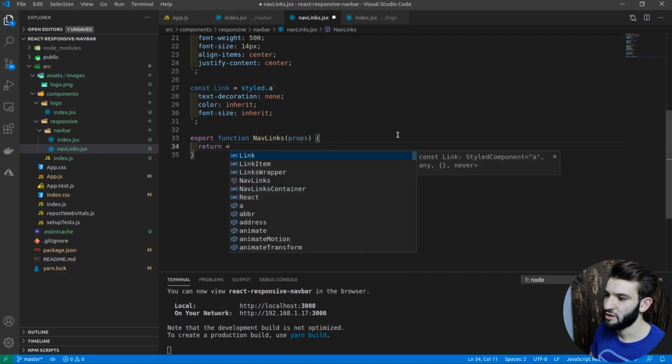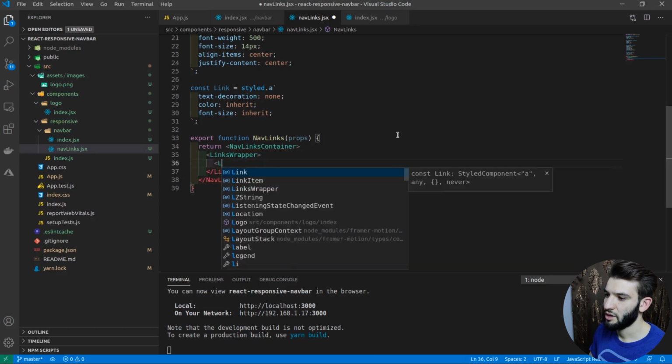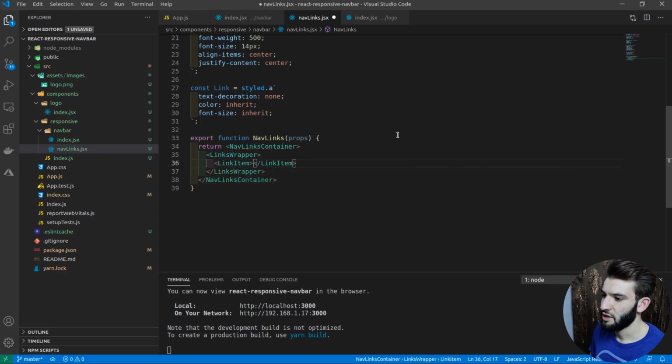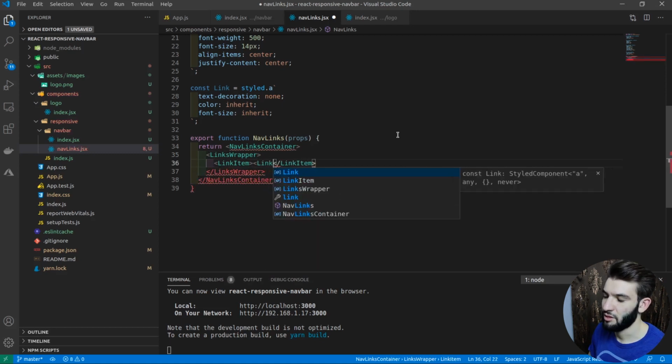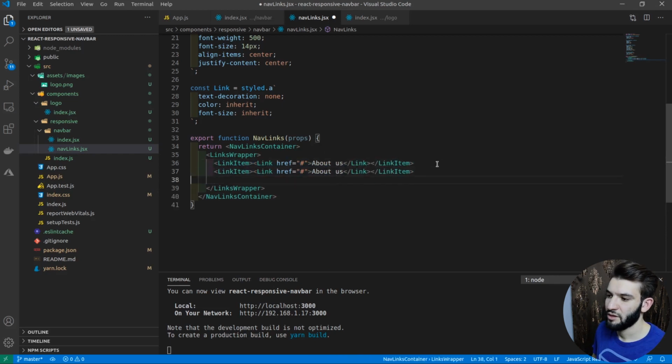Now it's going to render out things in here. It's going to be NavLinksContainer. We're going to have the LinksWrapper, more likely. And here we're going to have LinkItem. And for the LinkItem, I'm going to have inside of it a link, or an anchor link, obviously. So this one should be like this. We're going to have an href. It's going to point to an empty link. And for example, let's do Products or something. Anything could be pretty straightforward. I can use About Us in here. Okay, I think that should be good.